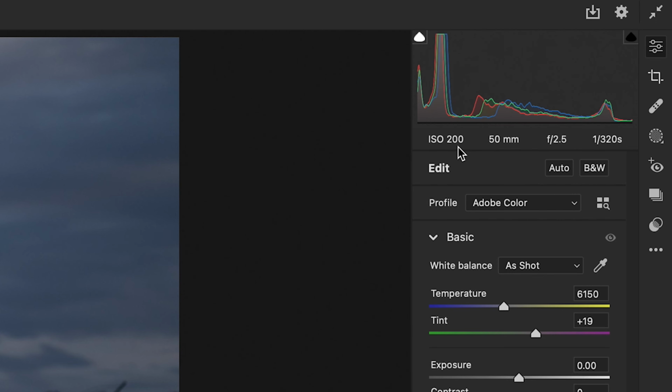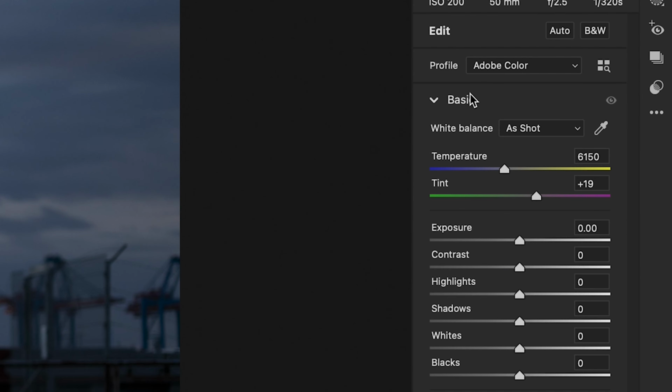So you can see this particular photo here was shot at 50mm with an ISO of 200 at an aperture of f2.5 with an exposure of 320. Now, as you can see, this photo was also shot with auto white balance.